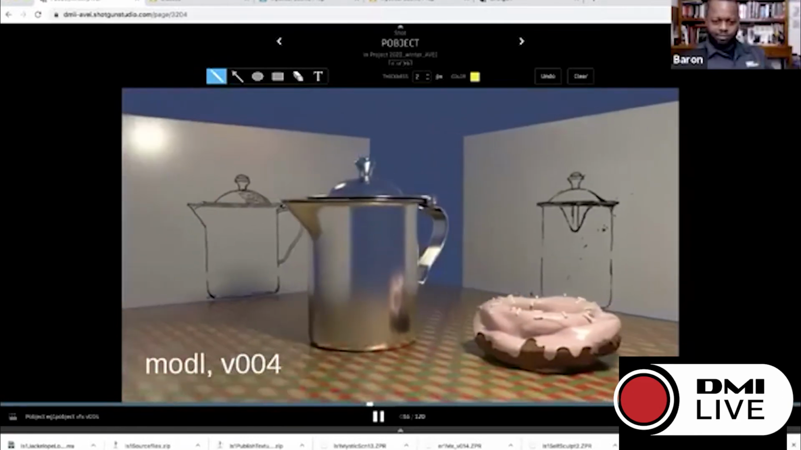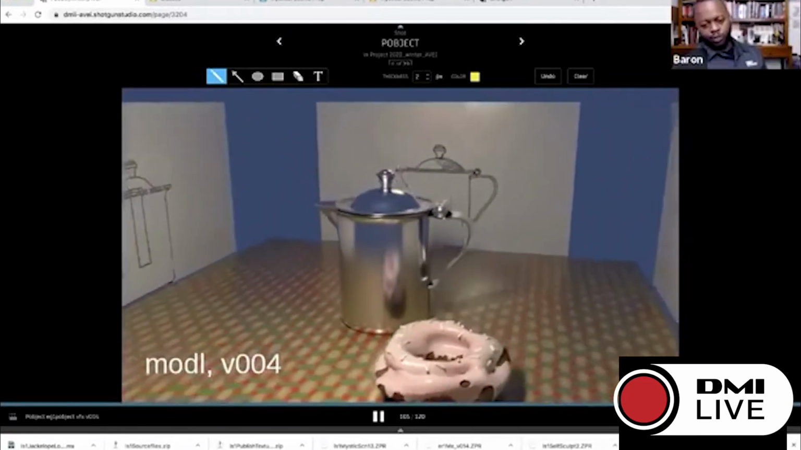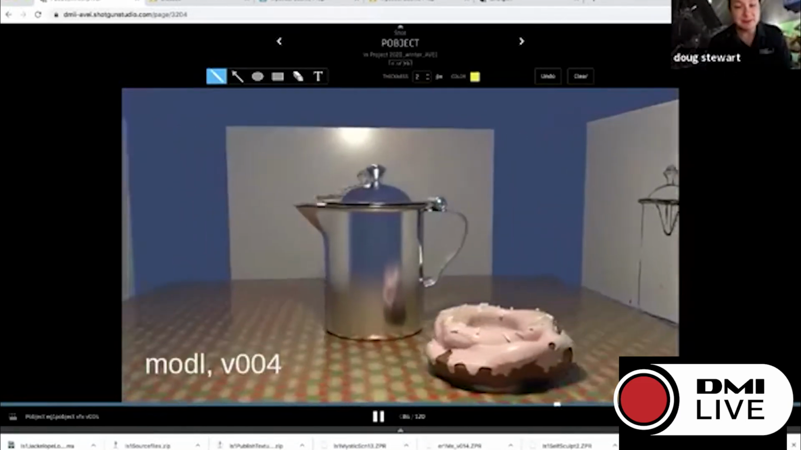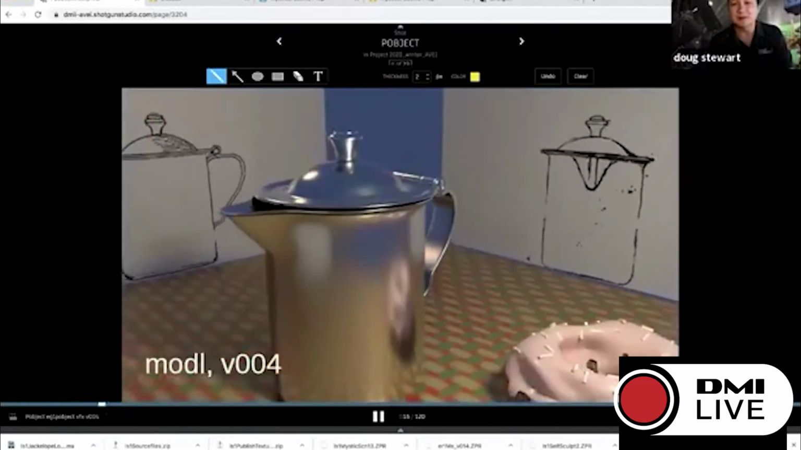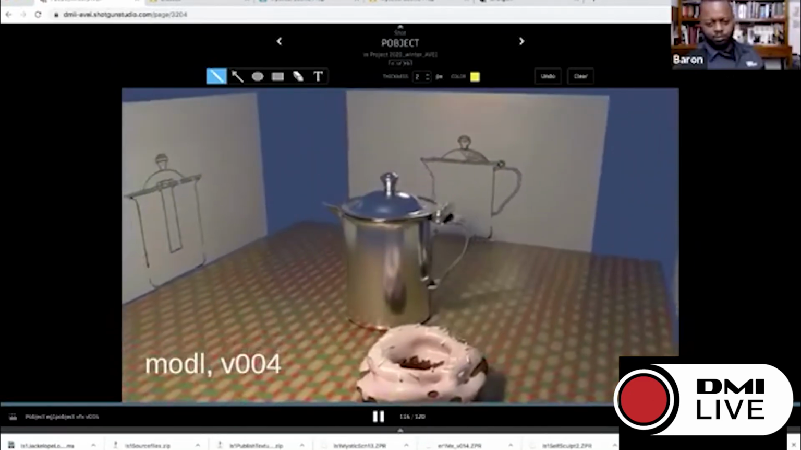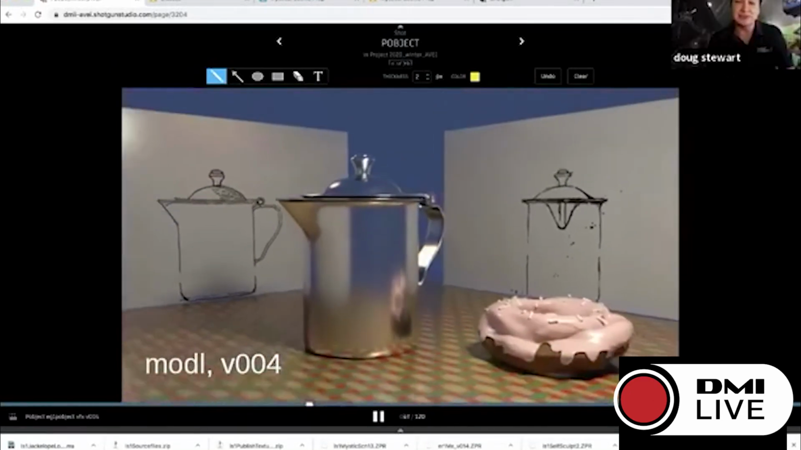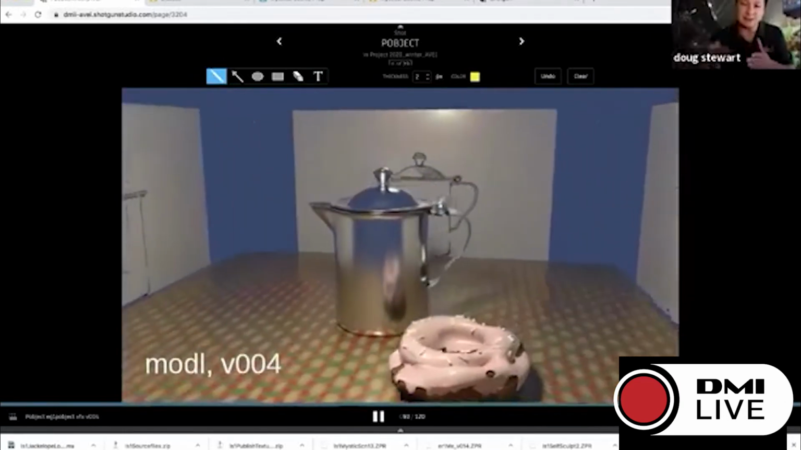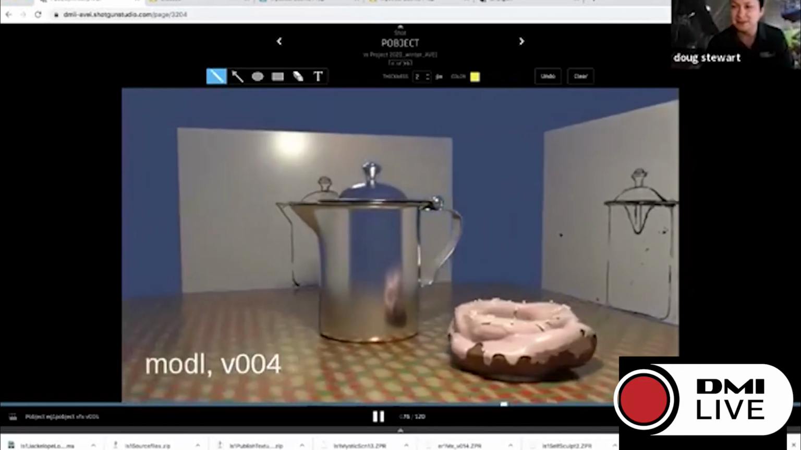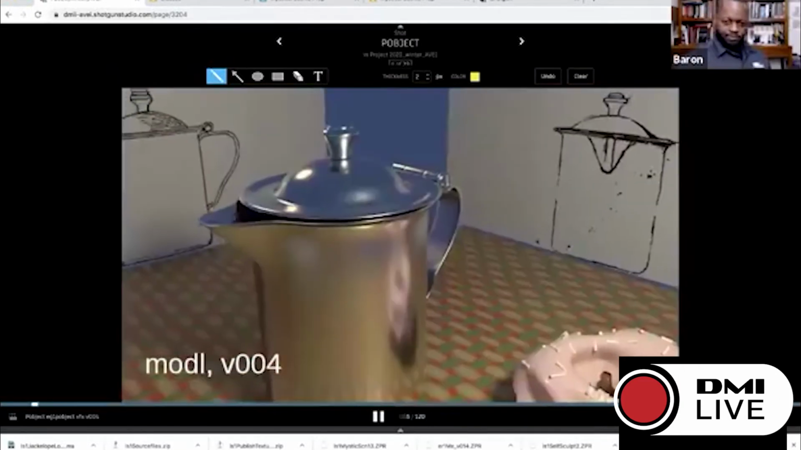Cool. So how long did this particular render take? This one, if I'm not mistaken, took about eight hours on probably about 10 to 12 machines. So it rendered on 10 to 12 machines, and it would send one frame at a time, and it probably took about 8 hours. Pretty cool. Nice work.